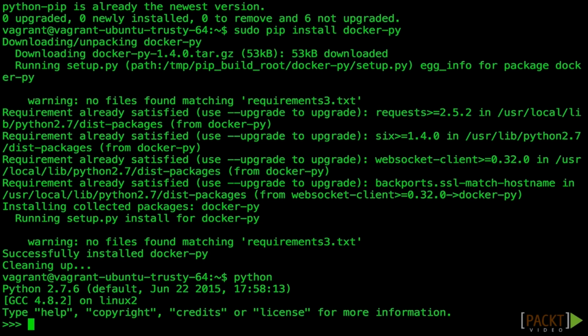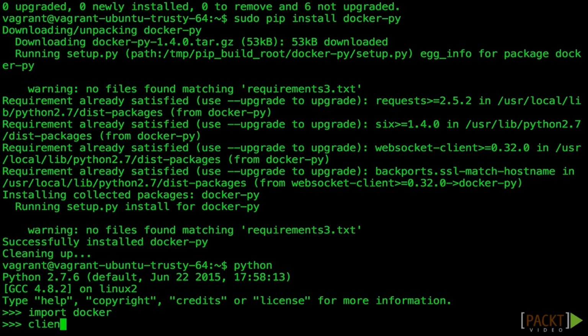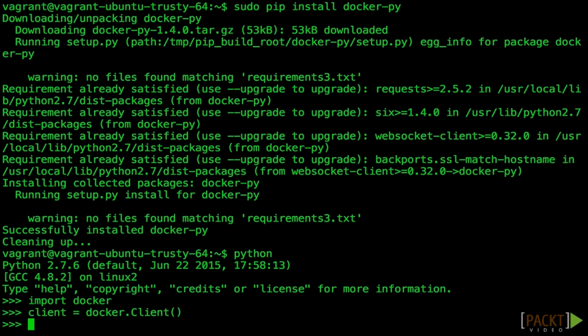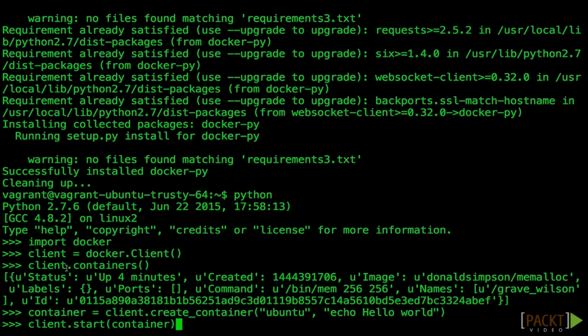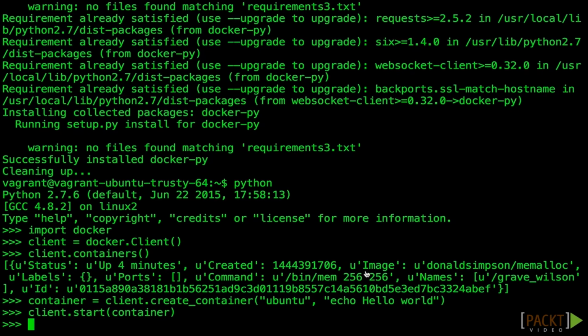Now we'll change into the interactive Python shell to try this out. First, we import the module. Now we can create a client object. From here, we can use a number of functions that basically wrap the remote API. For example, we can easily list containers. We can also start a container with the same steps as before, but more conveniently in Python. First, we create a container. Then we start it. And we can check the logs.